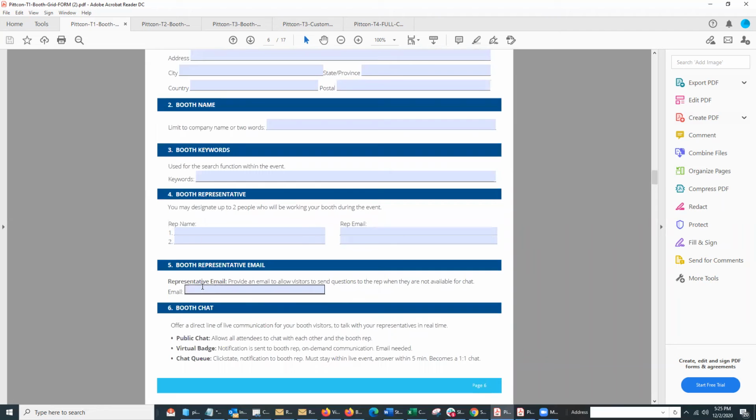Getting down into number 5, if you do not have any representatives that are available live during the live expo, you can provide us an email, and that representative would instead receive an email of interest from any attendee who is interested in chatting with you. I'm going to move over to number 6 again. I'm going to get deeper into the booth chat and what each of those things are able to do.